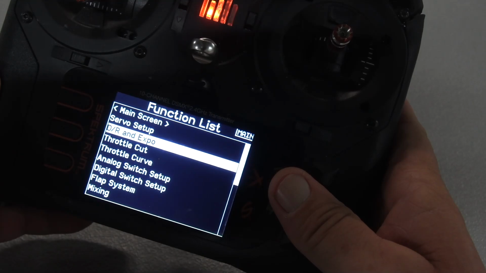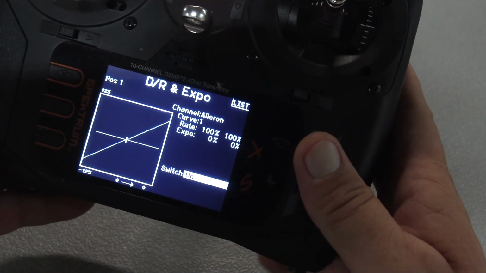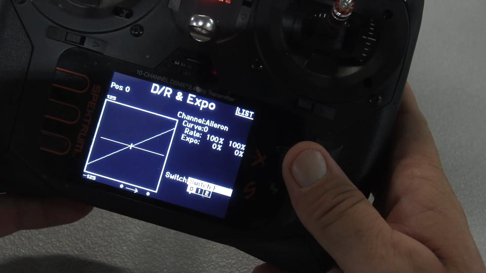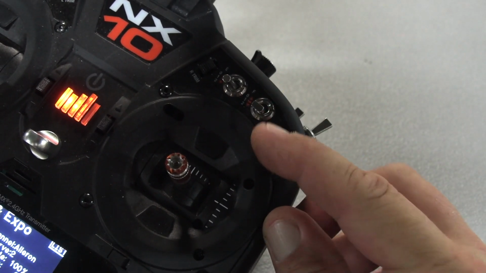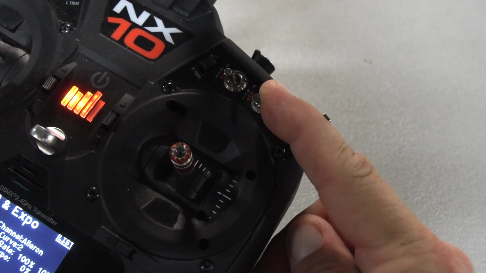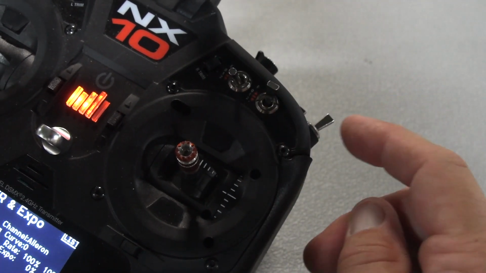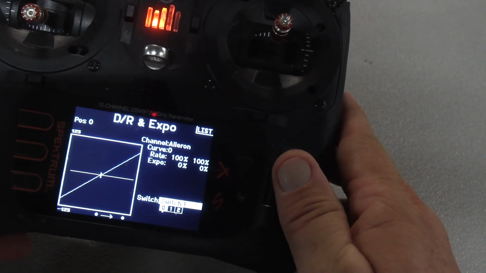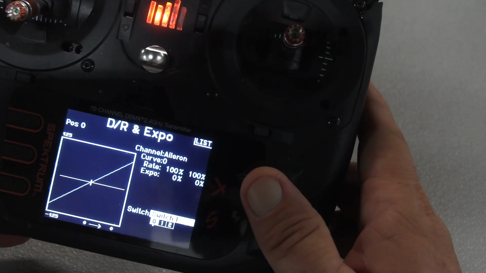So dual rate and Expo, I'm gonna assign this, like I always do, to switch F for myself. That's why I like it. Switch F is right here. That's a 3-position switch. For me, I like my low rate there, forward. I feel like more elevator, more rate. I've just always set my switches up like that. So anyway, my low rate will be here, and we're gonna get into it. And all of my rates, I'm gonna assign them to the F switch because that's how I roll.